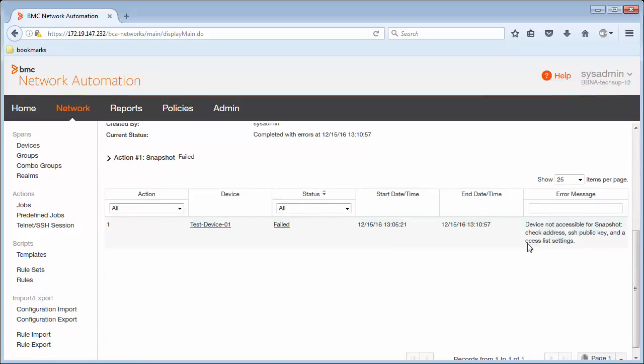Typically, when seeing this kind of error, you will see a generic error reported. This generic error shows that the device is not acceptable for one reason or another, and we provide a list of things to check before continuing, such as checking the address in the BNA database to ensure that it matches the IP address of the device, checking for SSH public keys, and checking access lists of firewalls and routers to ensure proper routing between the BNA application server and the device.